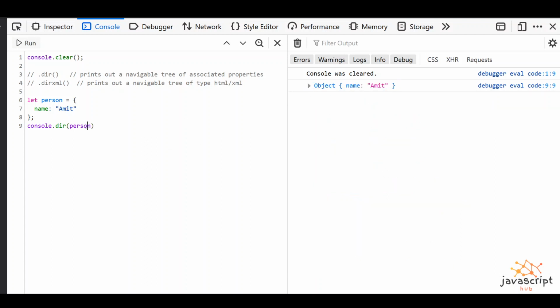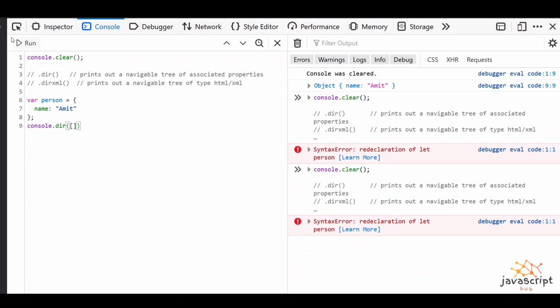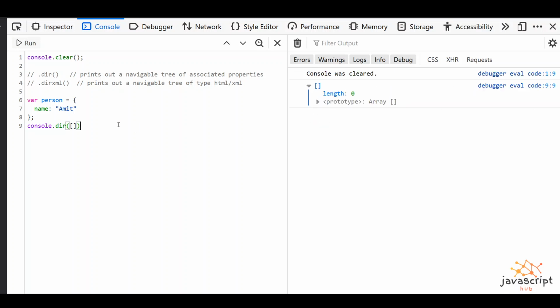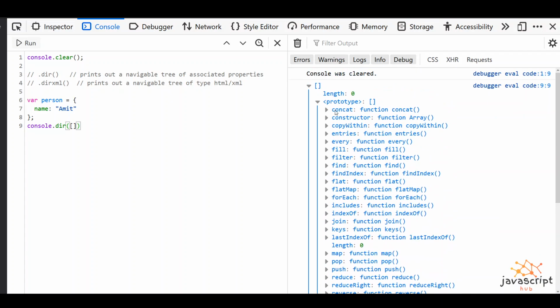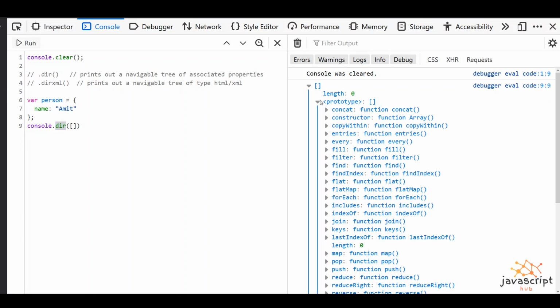If I provide an array, then it would do a similar thing. Anything that you pass here, dir is going to provide the additional properties associated with it. So let me just run it. Okay, what happened? I have declared it with var. Let's see now with let. Okay, I need to refresh it actually. Now it will work. So an array has some methods and properties associated with it, and that is why dir is showing all that list of methods.